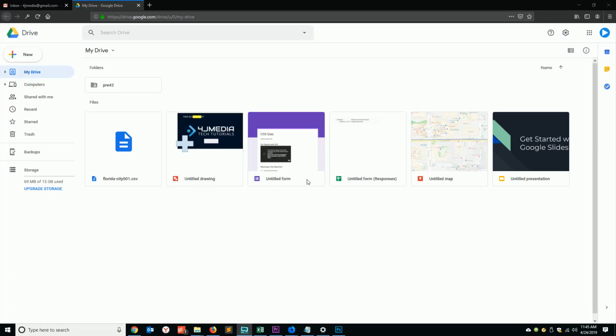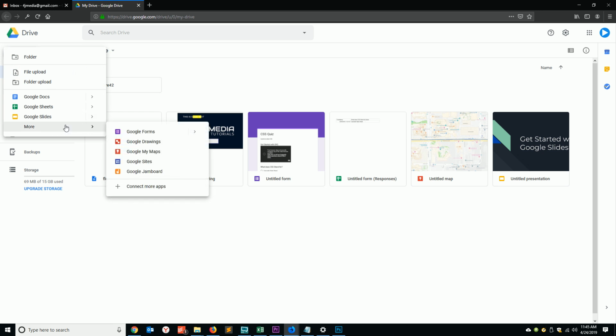Today, we're going to talk about how to get started with Google Sites. So let's check it out. So today, we're going to talk about how to get started with Google Sites. I'm inside my Google Drive account, and the first thing I'm going to do is click on New, click on More, and go to Google Sites.